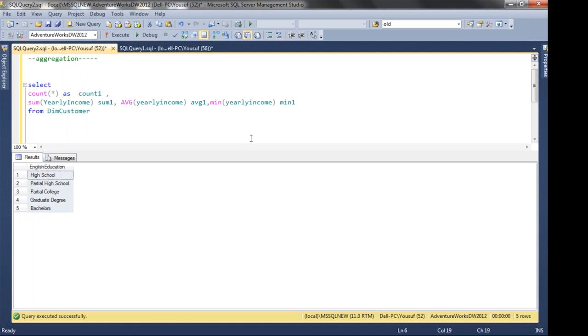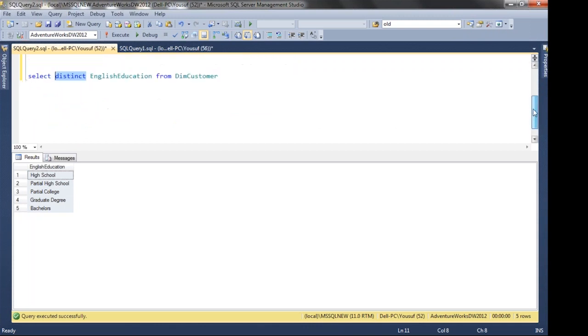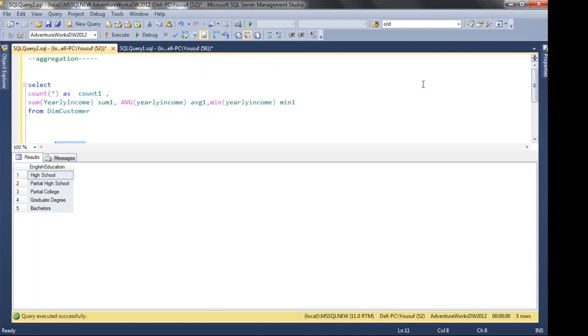So let us see that as well. Okay, so let me first tell you something about the difference we were talking about. According to the English education, I just want to find how much I am paying to the high school. What is the sum of salary I am paying to high school, the average salary, as well as the minimum salary I am paying to high school.